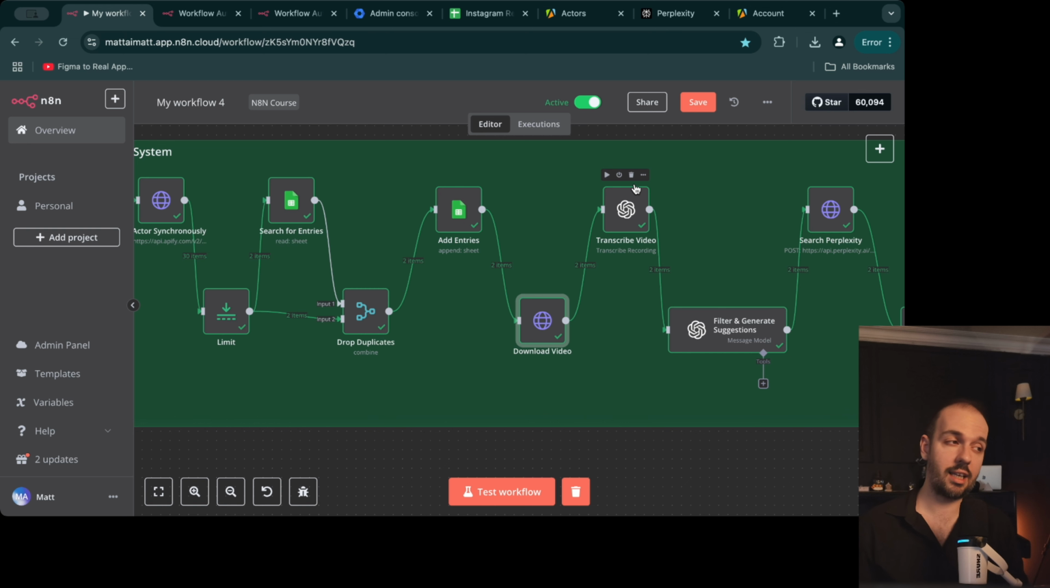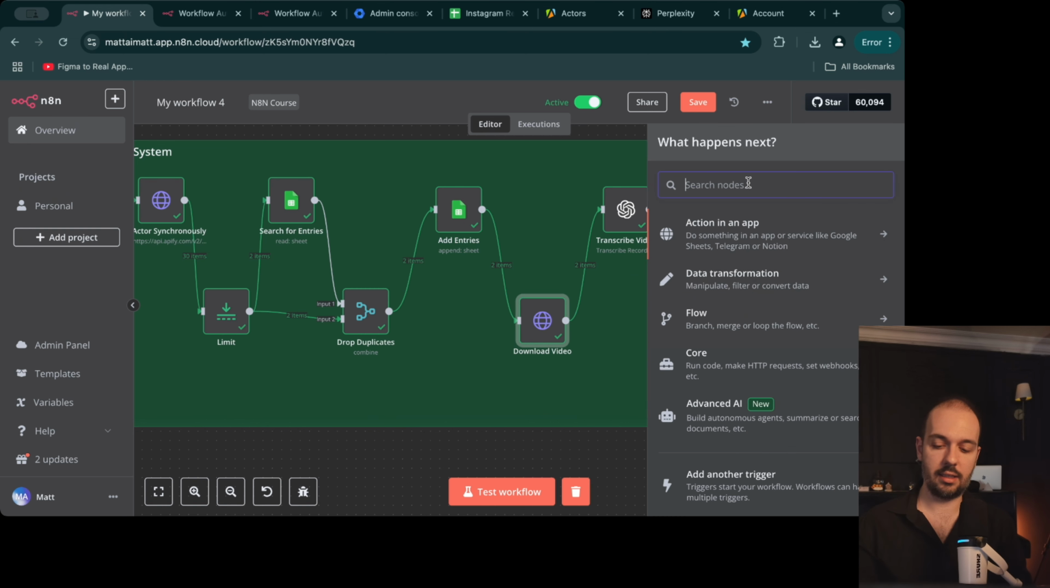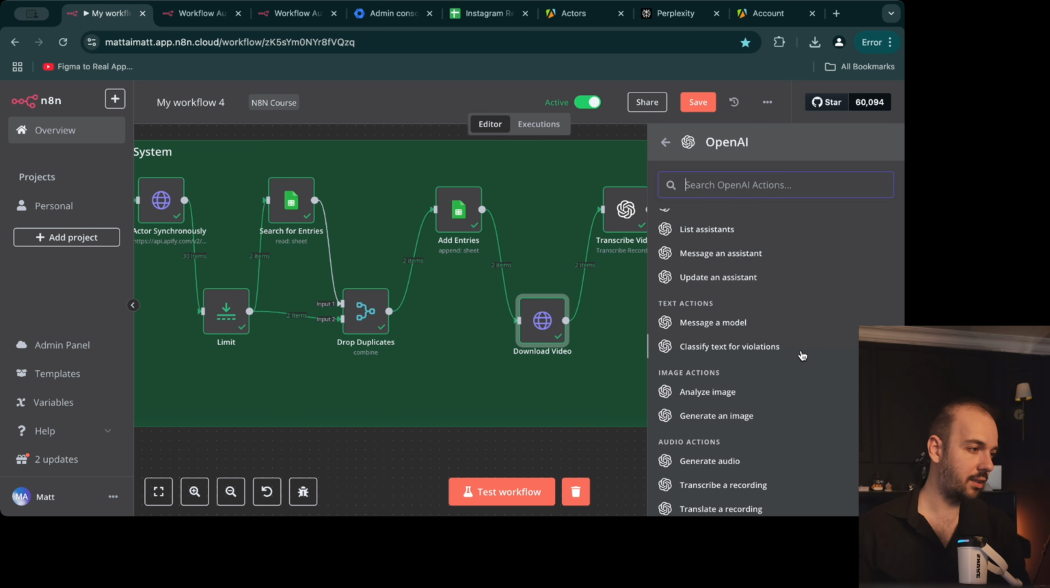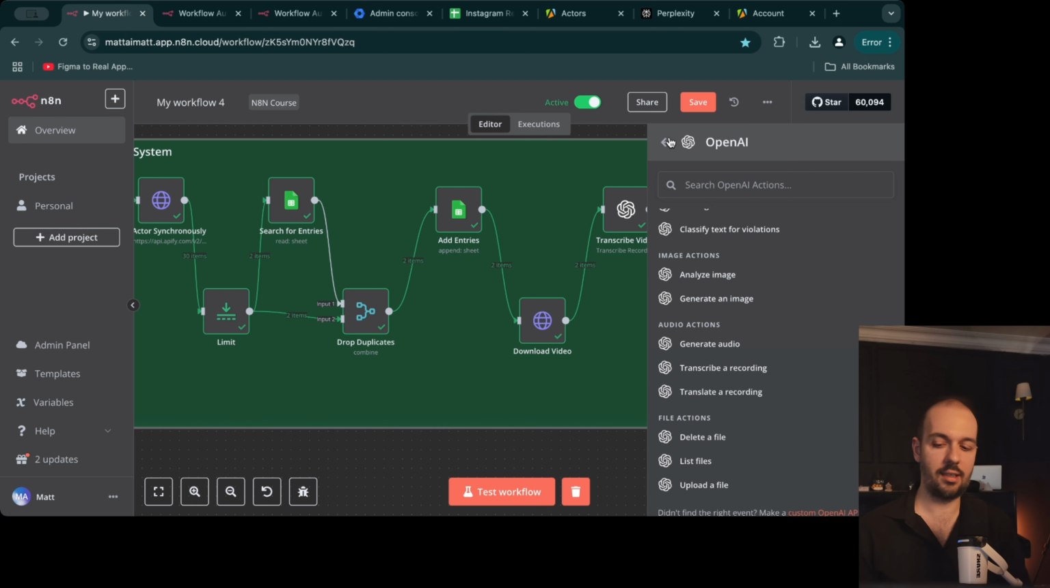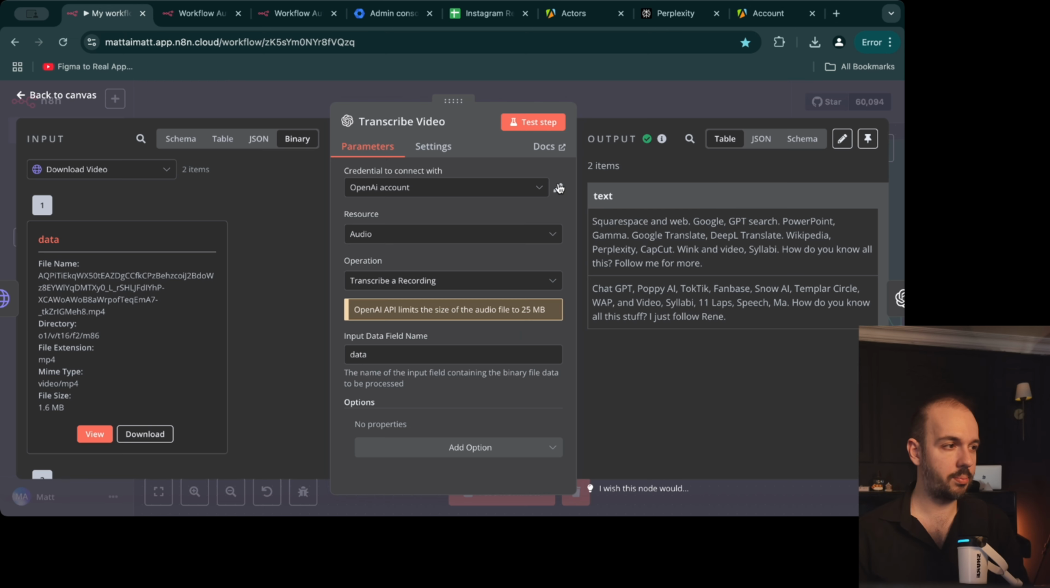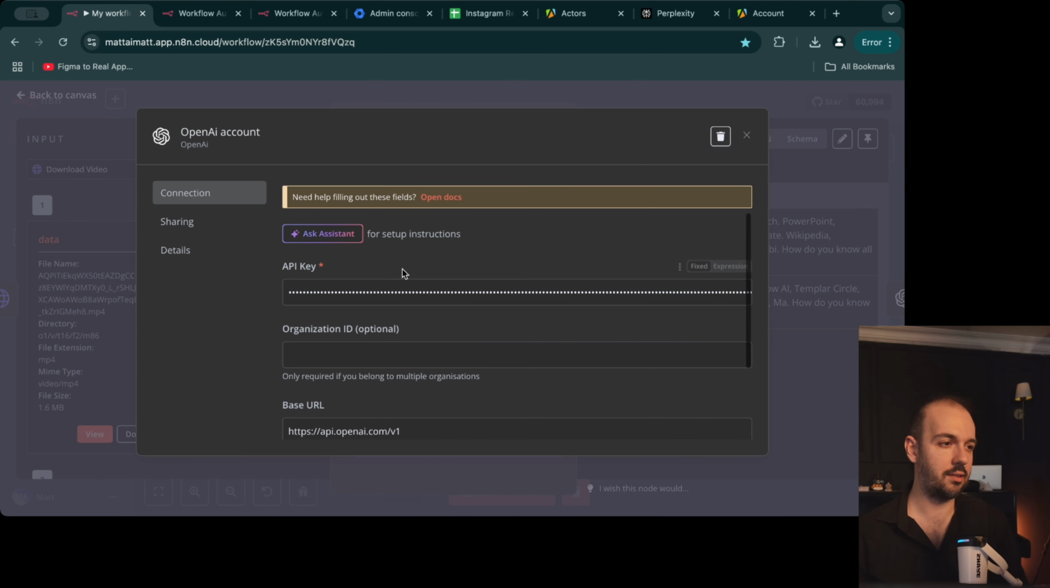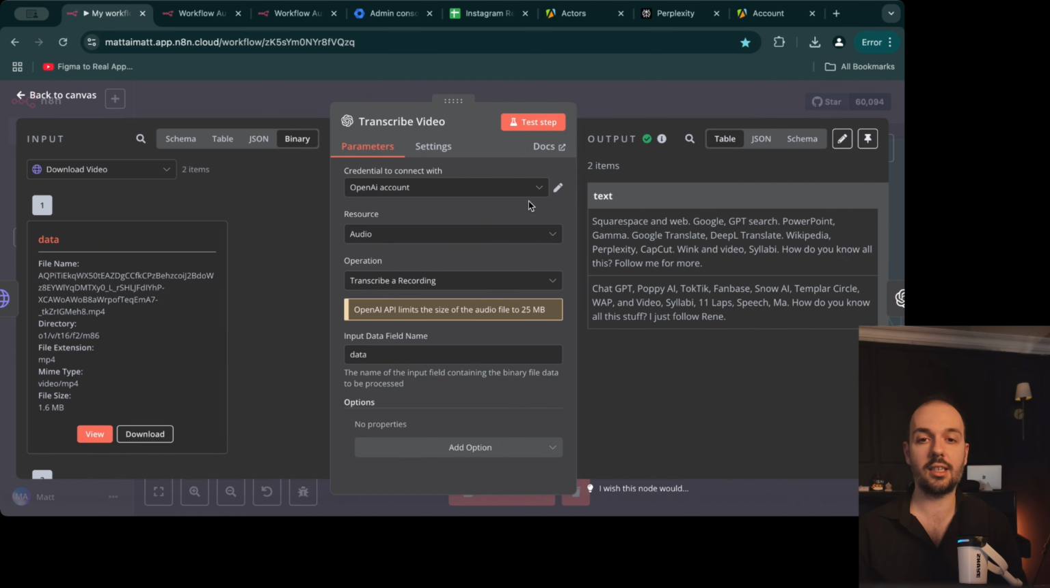Now we want to transcribe this video, and for this we will use Whisper. You can see there are audio actions from OpenAI, transcribe a recording. We will choose this, and this is exactly this one. OpenAI account. You will connect this one. It's easy. You can set it up here. You will write your API key. You can get it from platform.openai.com, but you have to top up $5.